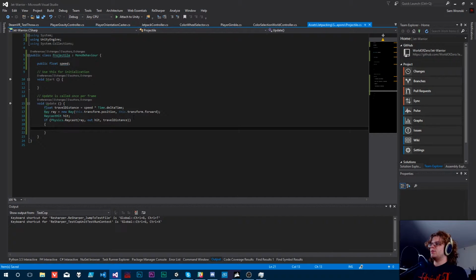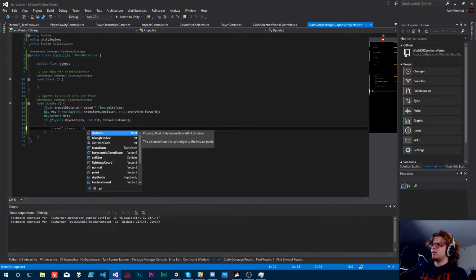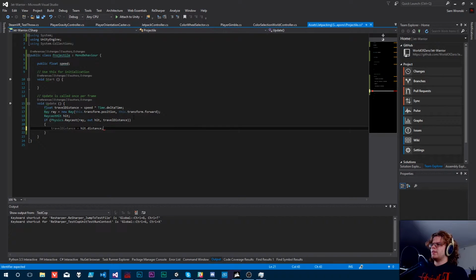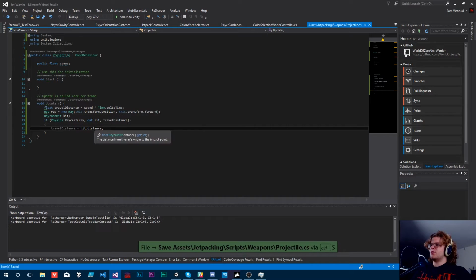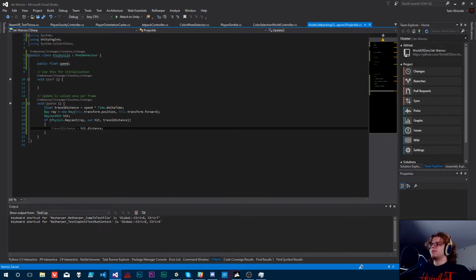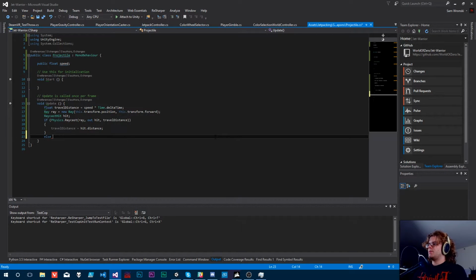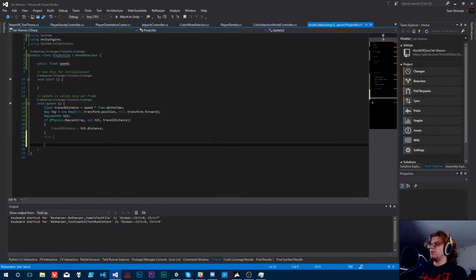So I believe we can set the travel distance equal to the hit distance. The distance is going to be how far the ray traveled before it hit something. If it didn't hit anything, the travel distance is the full length. Otherwise, it's going to be however long it took until it hit something. No, we don't need an else.